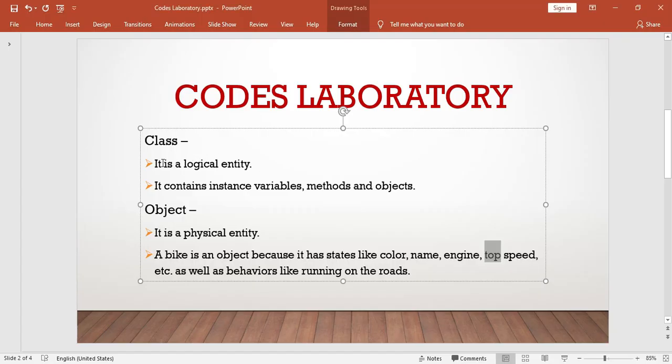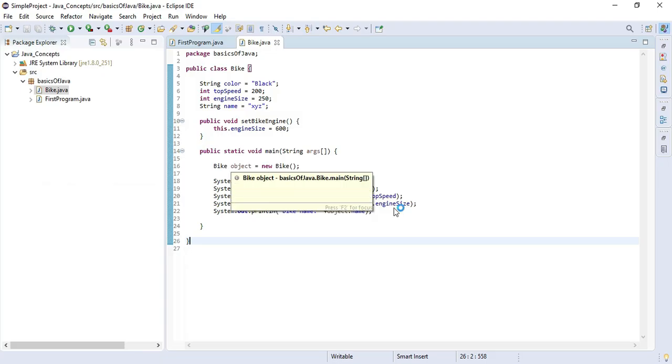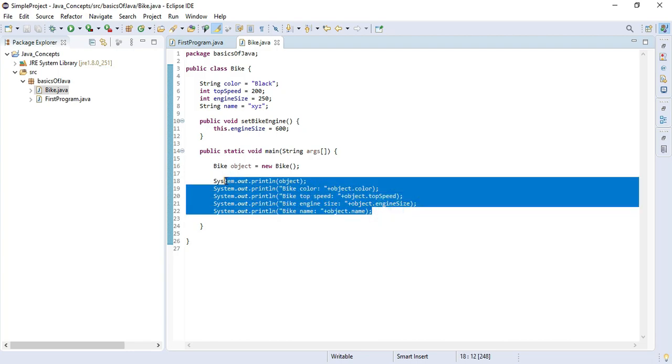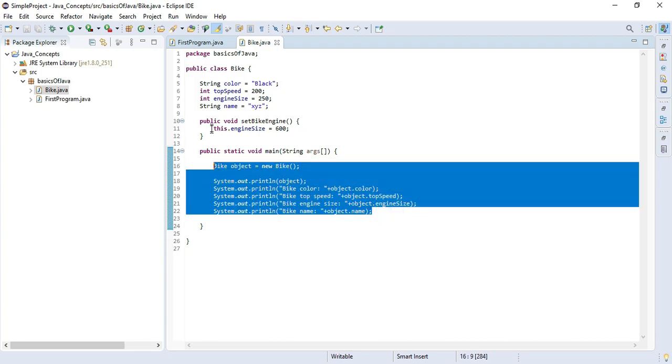Okay, so what it says, it is a logical entity, which I have told you. If you will not create the object of this class like this, these all data members will be present in this file, and this file will behave as a simple text document. Once you create the object of this class, all the data members which we have written in the class will be allocated in the database or in the memory.